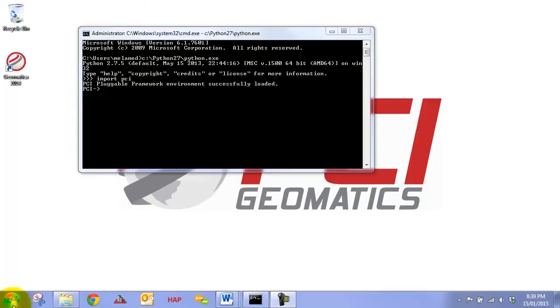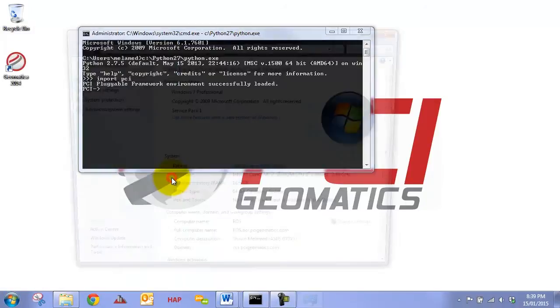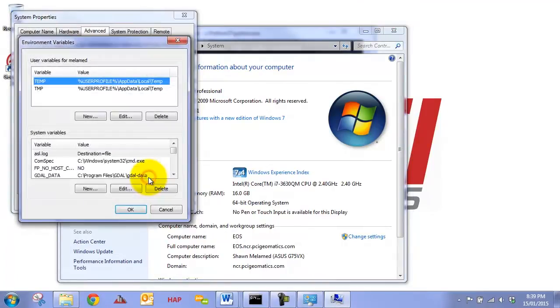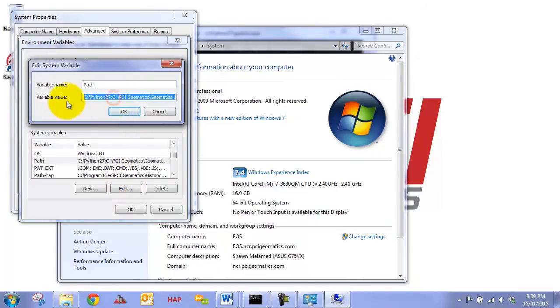To do this, we can just simply go to My Computer. We're going to right click on it, go to Properties, go to Advanced System Settings, Environment Variables, and under the System Variables, we're going to go down and look for the path variable. We just want to make sure, so if we go into Edit, and be careful not to edit anything without knowing what you're doing.